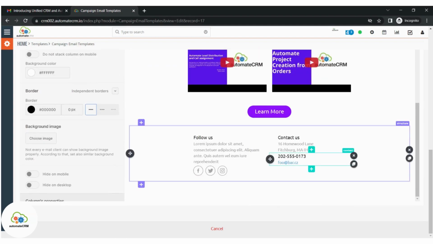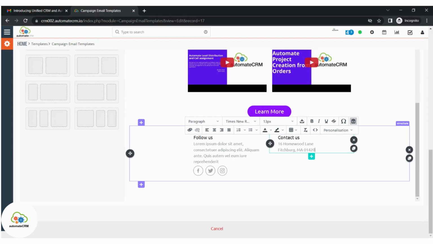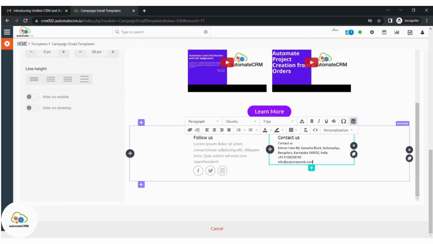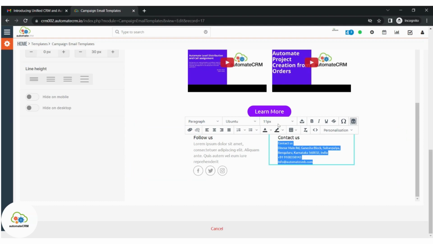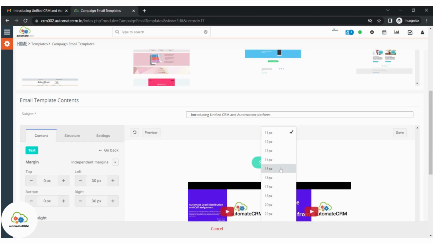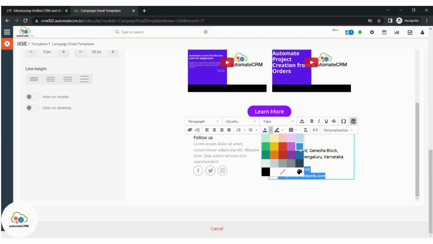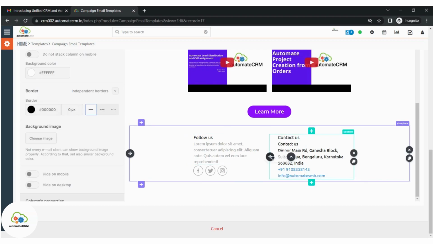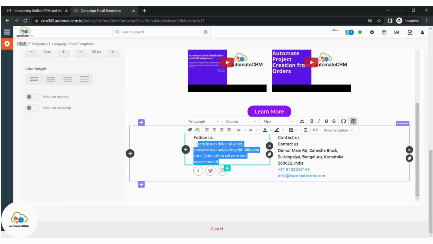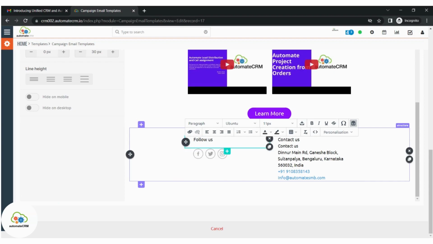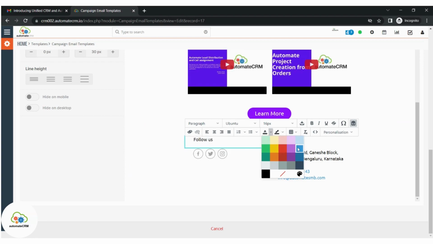Now let us change the details over here. Now here we can also change the text size and text color. So let's keep the text size as 15 pixel and let's change some text color. Let us remove this because we don't need this. Let's change this color as well. Let's keep it at blue.